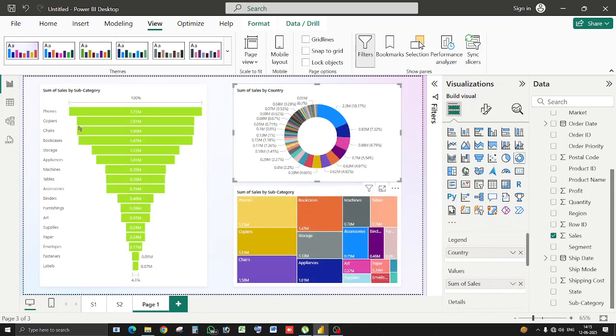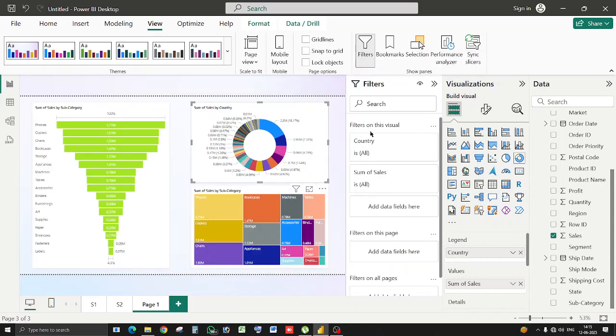I want to apply filter on the visual now. Okay, so basically we have 3 types of filters available. We have filter on this visual, filter on this page, and filter on all pages. Now for example, I want to apply filter on this visual now.